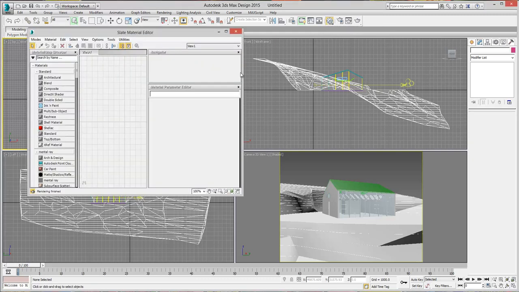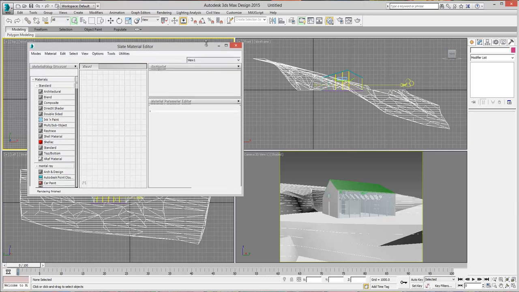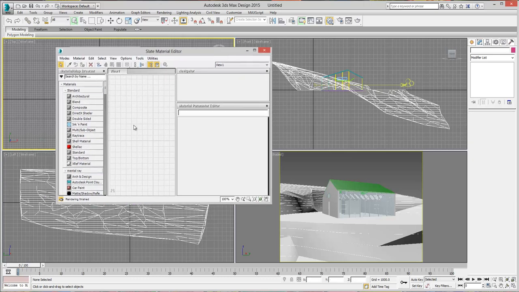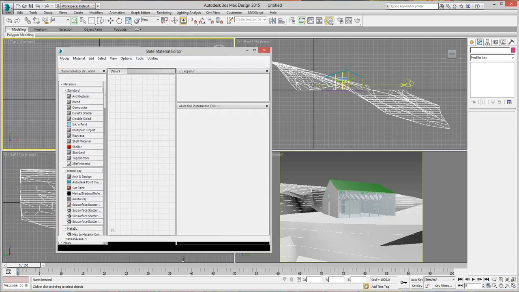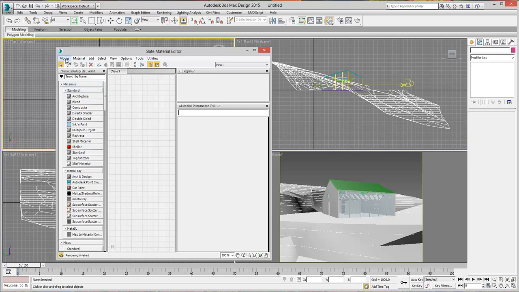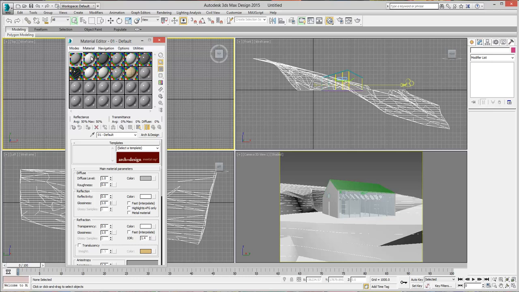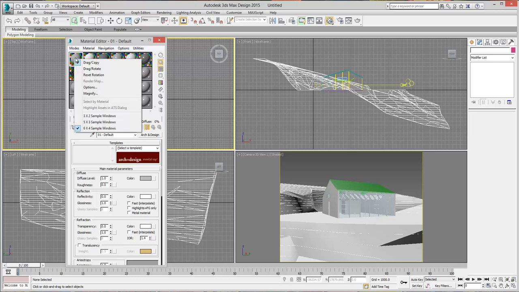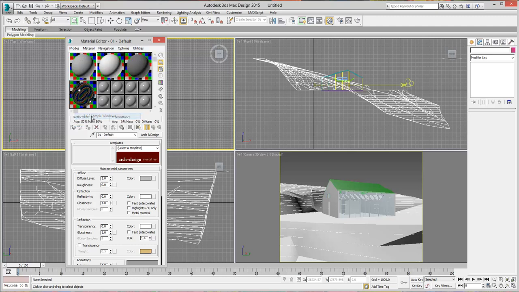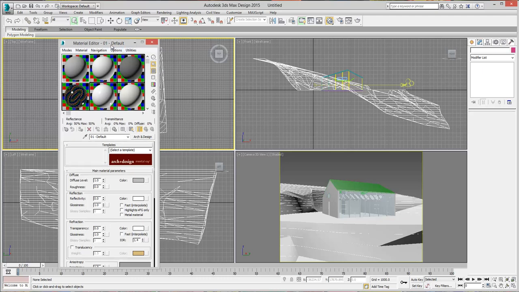Okay, so I'm going to click on this and I'll get the Slate Material Editor. Now what we want is the simpler Compact Material Editor, so I'm going to come to Modes in the top left and come down and pick Compact Material Editor. And we should see a simple editor like this with some spheres on the screen. I'm going to right click on one of those spheres and select 3x2 sample windows so I can see a little bit more clearly what I'm doing here in the material panel.